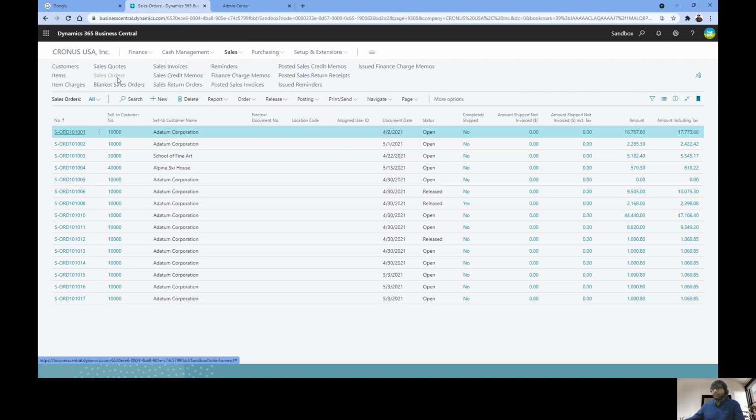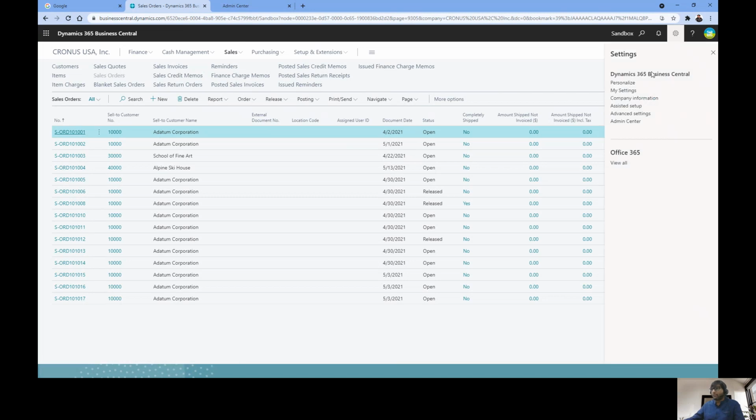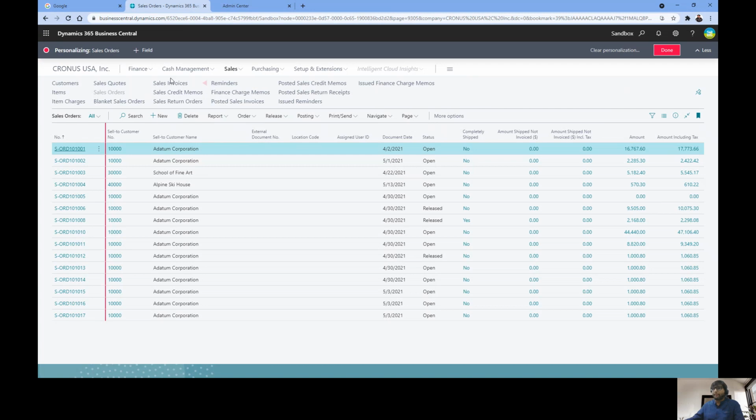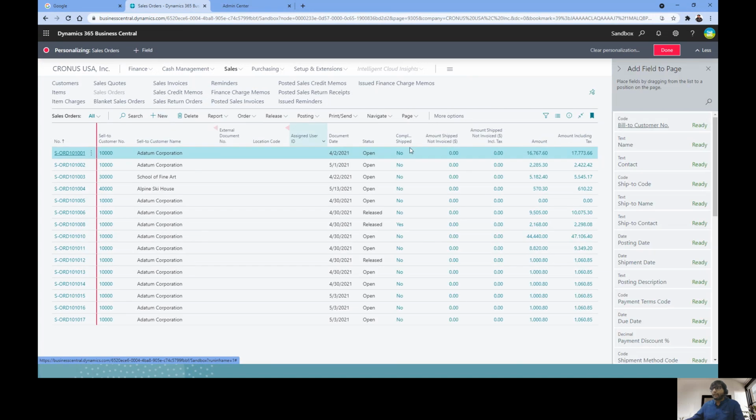So I can personalize this navigation. I can hide or I can move. But now I want to add the field, so I will click on personalize. Now if you notice, I can add here. This is the field. So I can add the field here, like let's say this name. OK, so I can add name here.